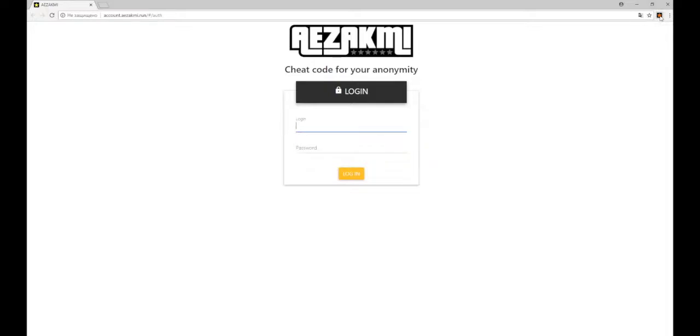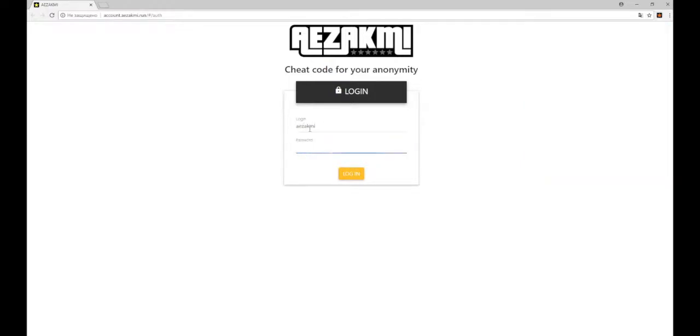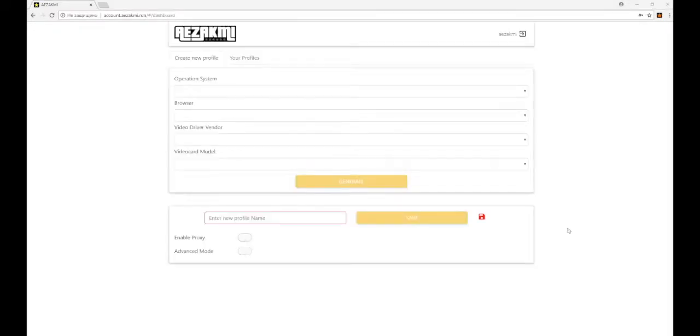When you start AEZAKMI, you see the login page. There is also the AEZAKMI extension, which is placed in the top right corner of the window. The extension allows you to apply created fingerprint profiles. Now log into your AEZAKMI account. Once you have, you will see a new fingerprint profile creation page.